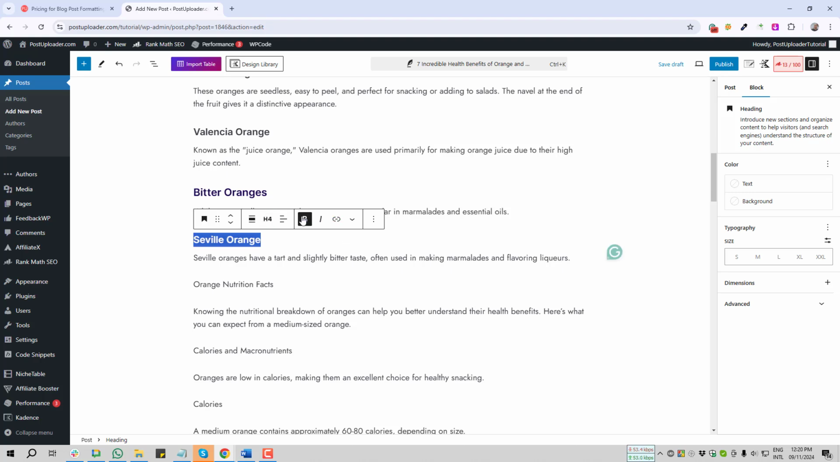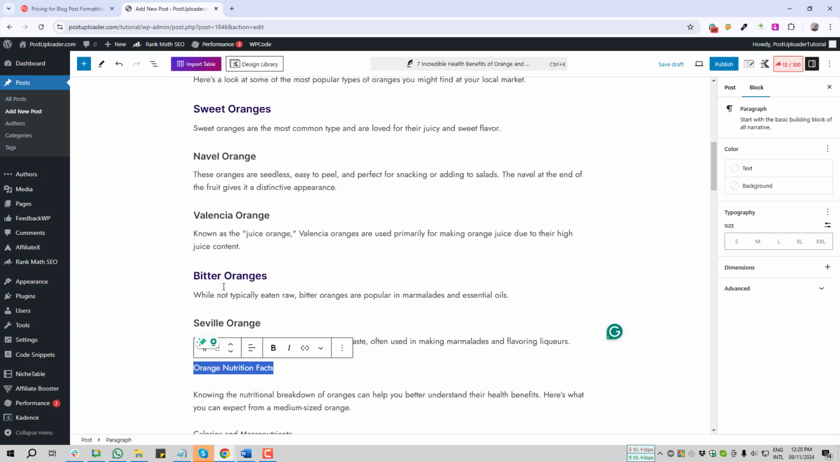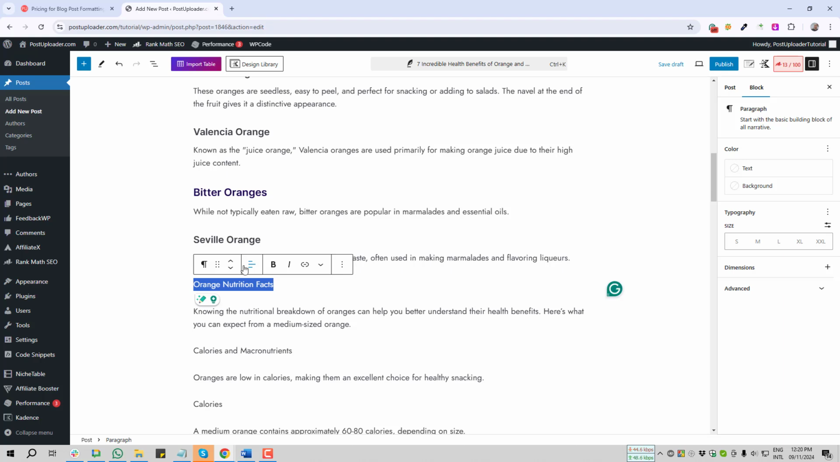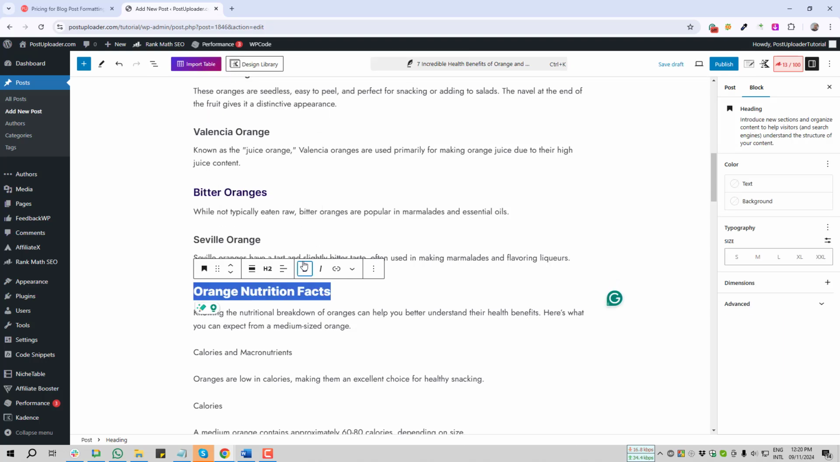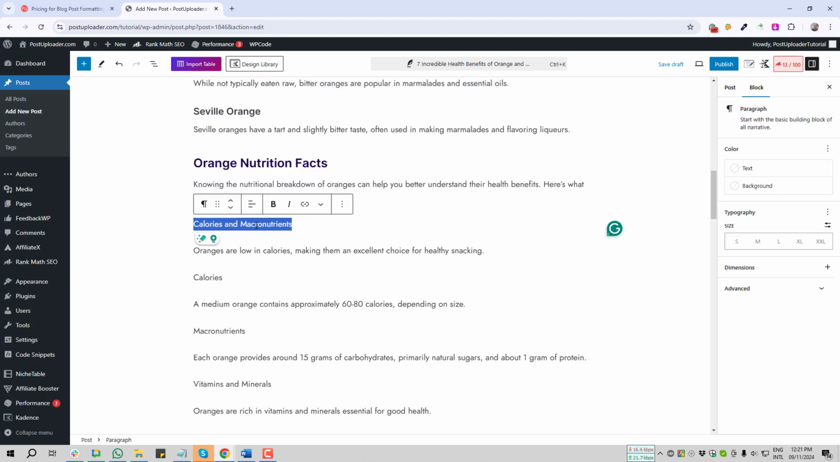Now another headline, orange nutrition facts. Is it something related to types of orange? Obviously not. So it's a different topic, different headline. So obviously it will go heading 2. After that, calories and macronutrients, it's under nutrition facts. So it will be H3.